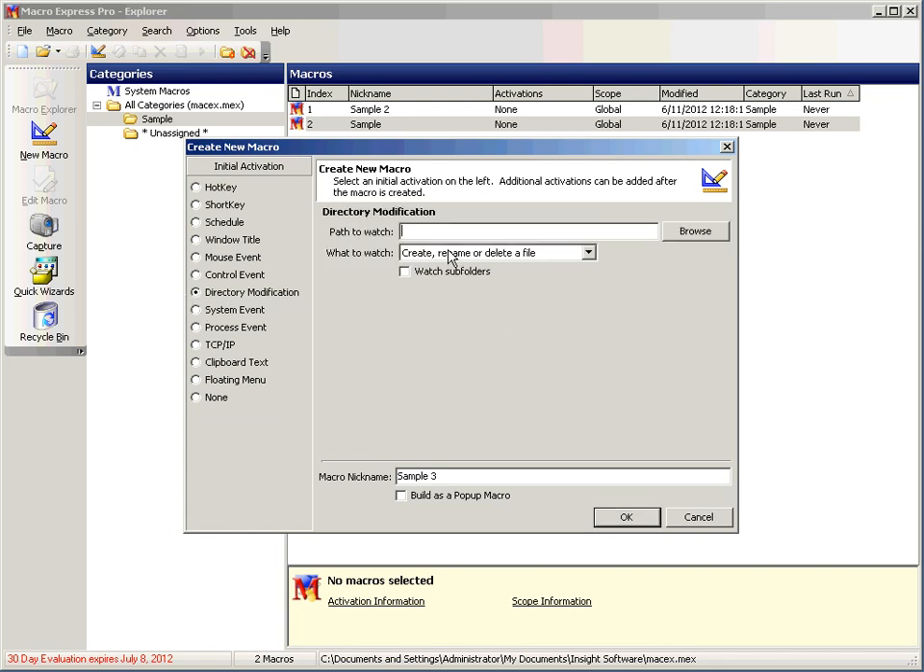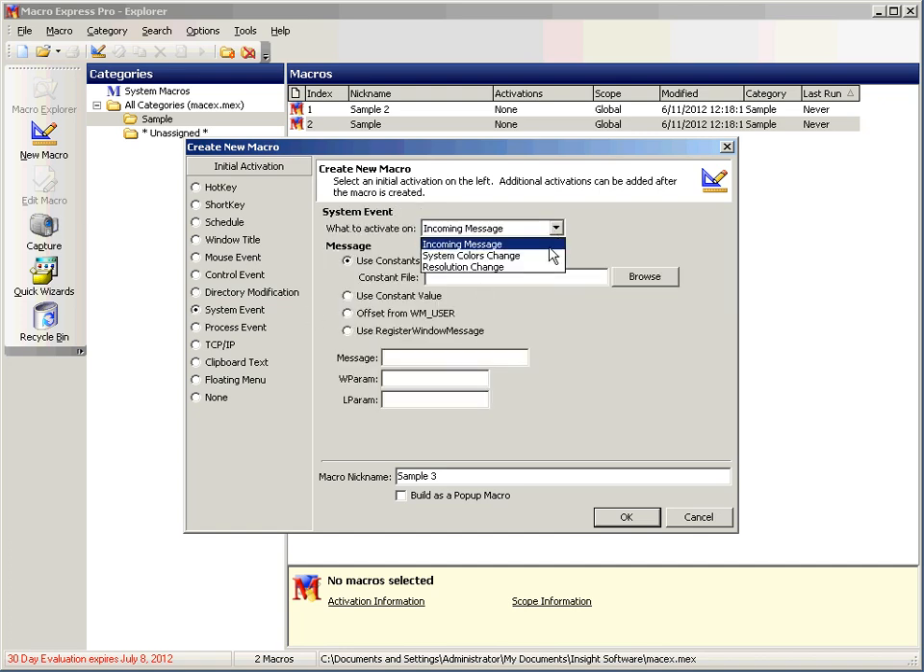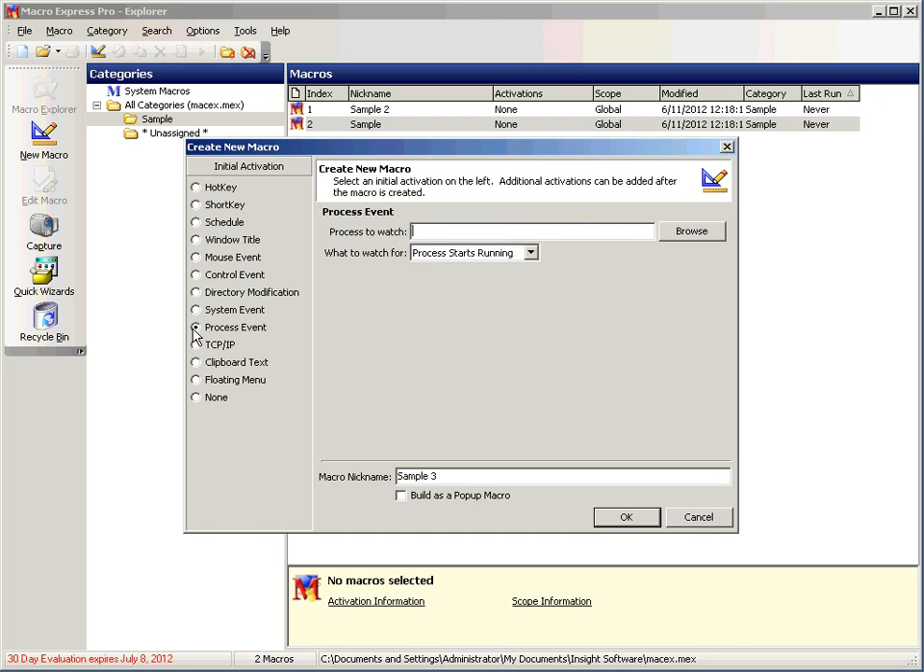Let's move on to directory modification. You can put a directory path here, and then based on whether a file is created, renamed, or deleted within that folder, or a directory is created or deleted within that folder, or a few other options, it will activate your macro. Next we have system event, and you can see there's a couple here, resolution change, system color change. Probably not going to be using this very commonly. Process event. This is when a process starts running or stops running. You can specify what process you want to watch and trigger your macro that way.